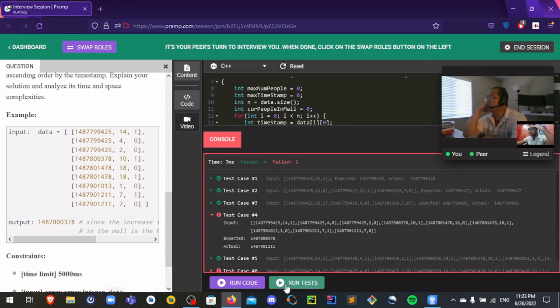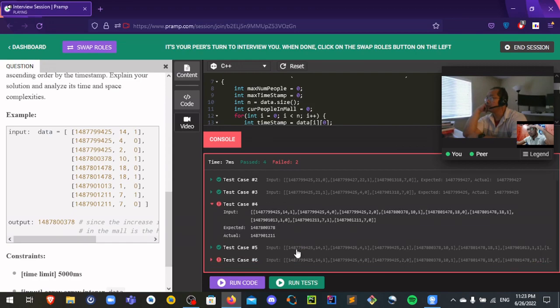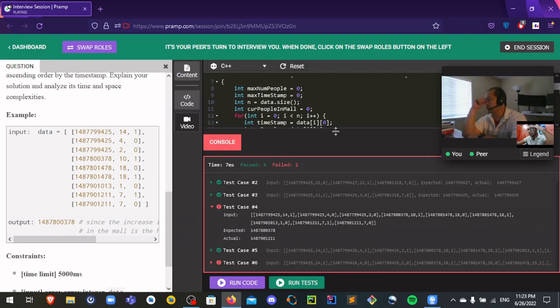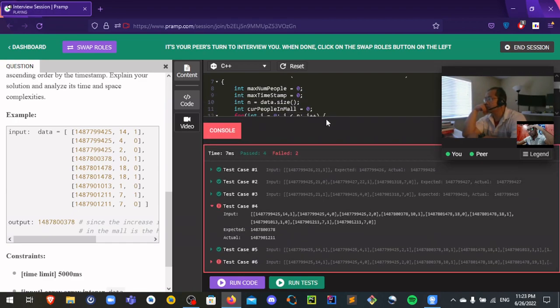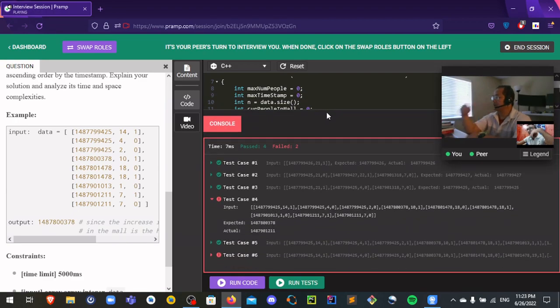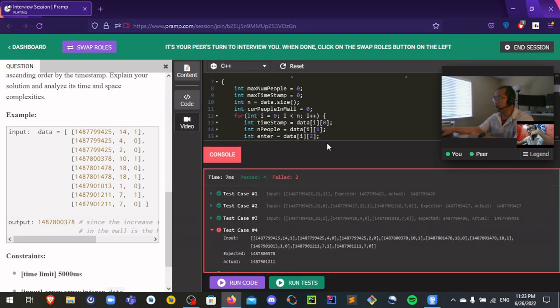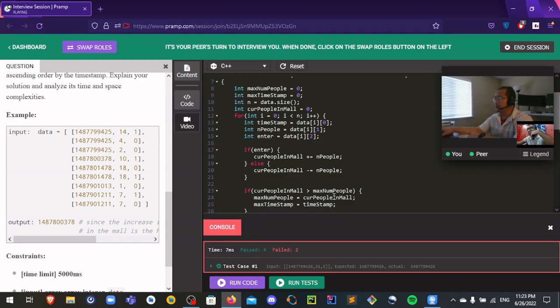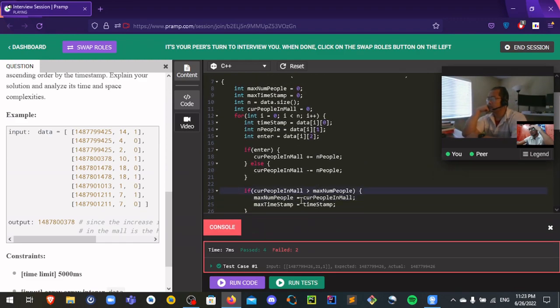I have clicked on run tests, but I see that there are 2 failed test cases. Oh, failed 2, I see. Passed 4, failed 2. Yeah, I'm going to think about what the problem is.